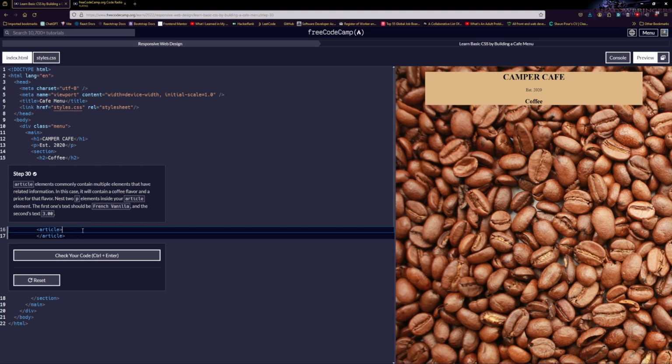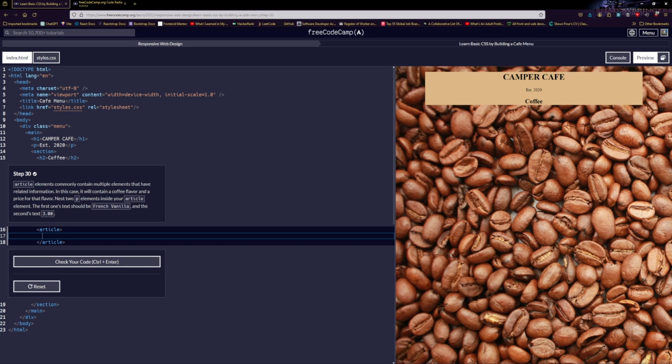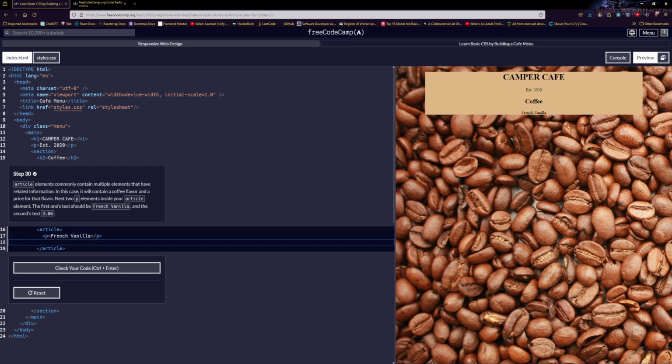Article elements commonly contain multiple elements that have related information. In this case, it will contain a coffee flavor and a price. It has two paragraph elements inside your article element. First one's text should be French vanilla. And the second's text should be 3.00, or in this case, $3.